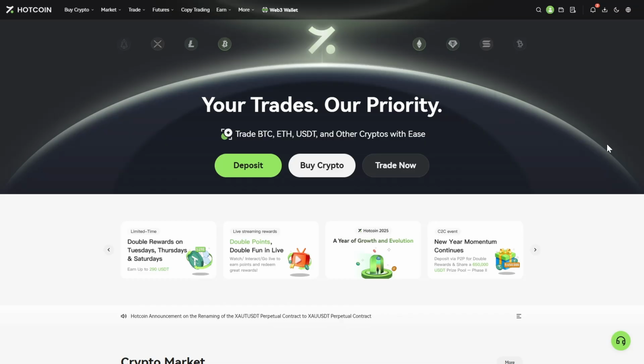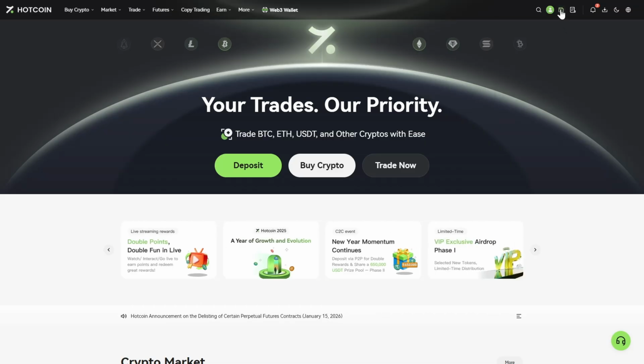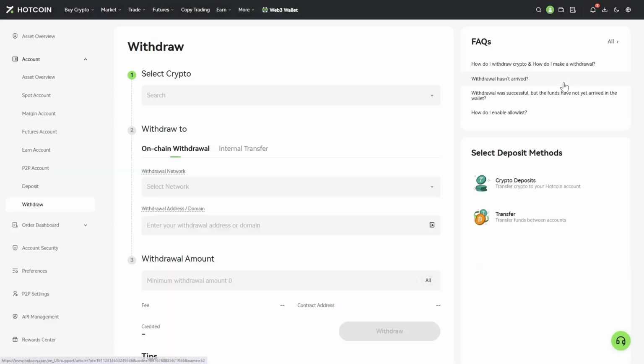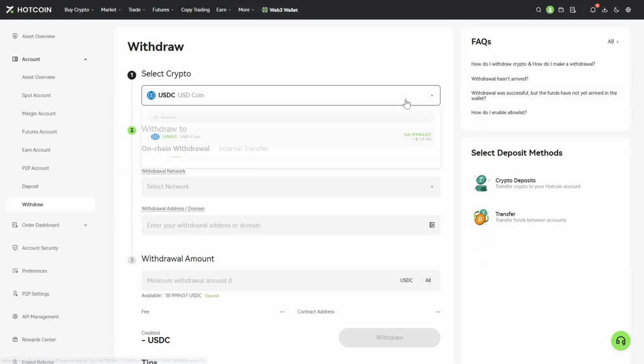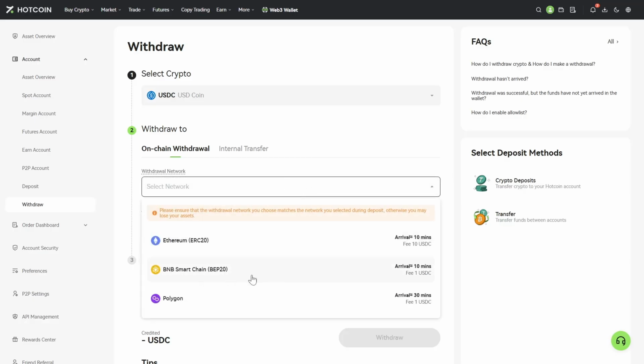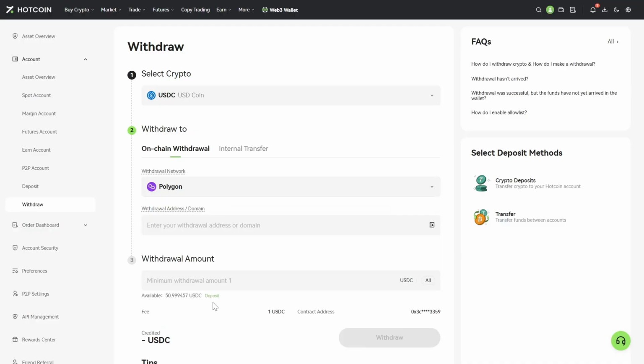To start the withdrawal process, we head to our wallet, go to withdraw, select crypto. We can see we have about 51 USDC in our account. We will be trying to withdraw that to our bank account. For the withdrawal network, Coinbase does not support BNB. Ethereum is a little too expensive, so we are going to withdraw our funds on the Polygon network.